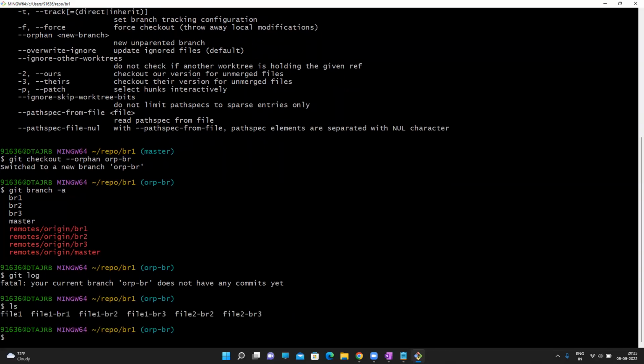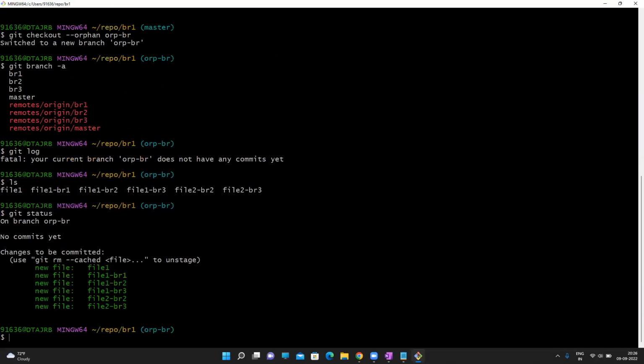Now I have so many files in this branch. If I give git status, files are there, right? But why is the branch not displaying? What is the state of these files now? Tracked. Cached, that means it is in the staging area, staged, right?